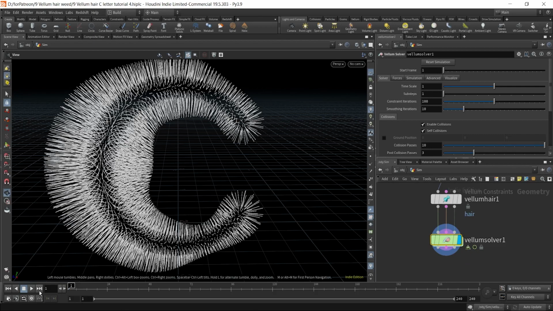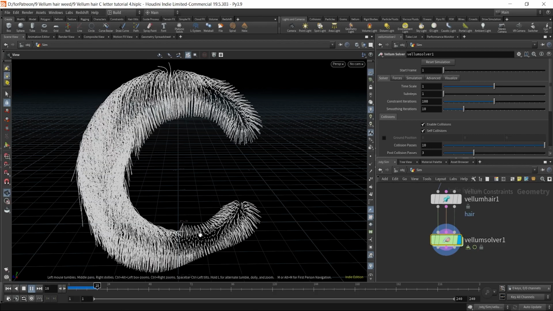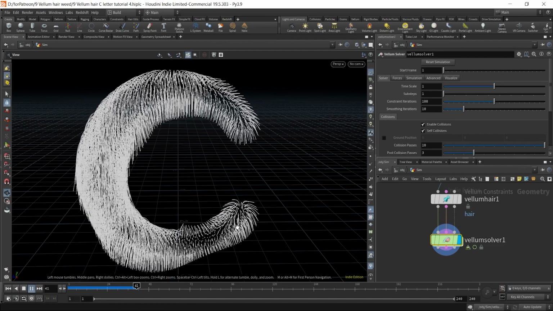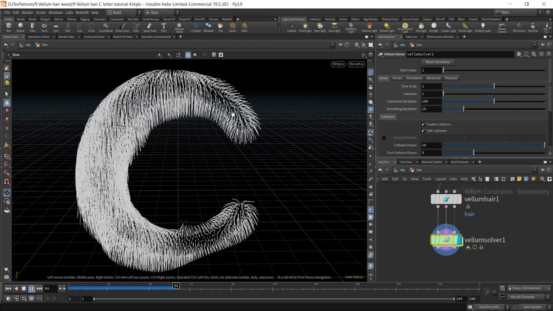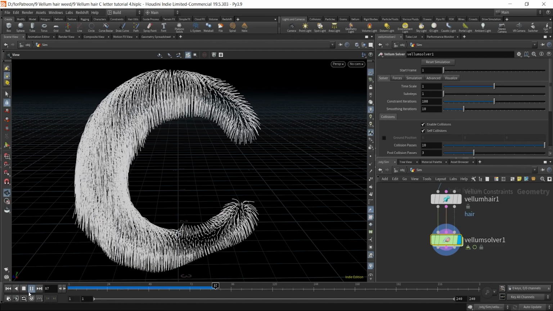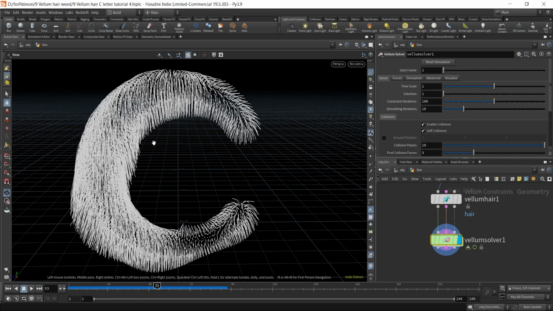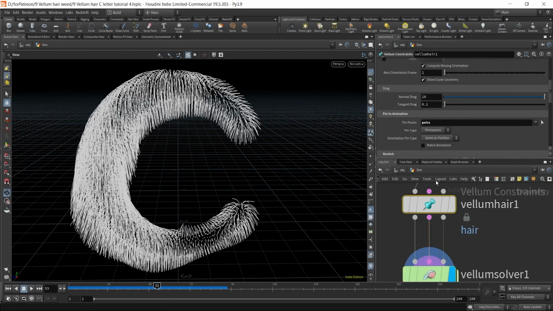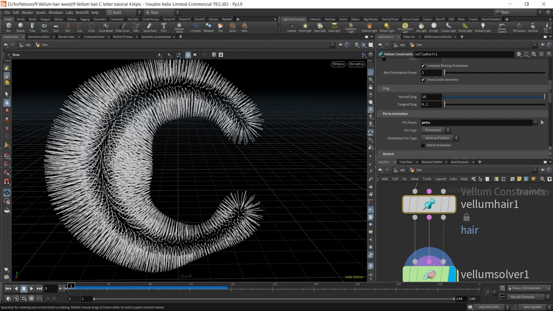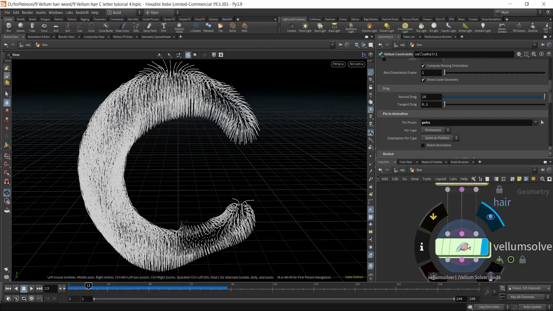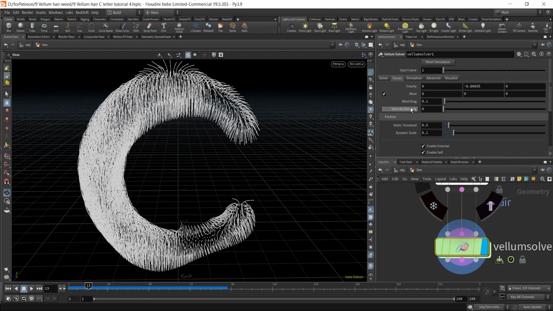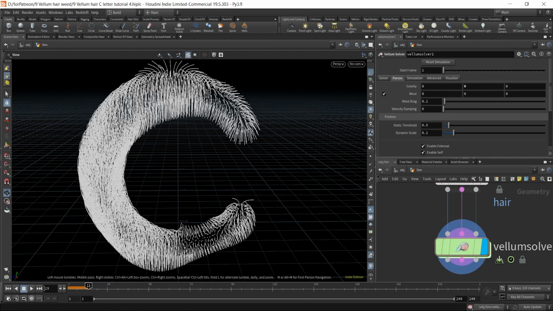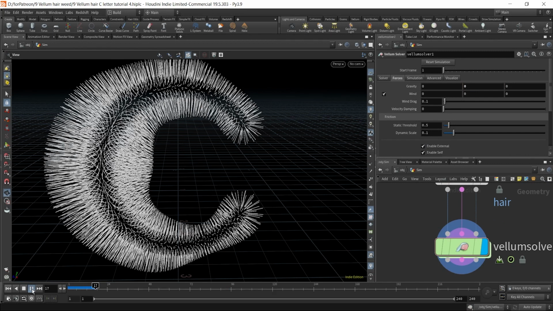So let's run the simulation now, and we can see that all the points except the points in the group points, all the points except the ones that we just made static, are reacting to the gravity in the simulation. You can turn off the gravity from the Vellum solver: come to the Vellum solver, gravity, and turn it to 0. And now when we run the simulation, we can see that nothing happens because there's no force.